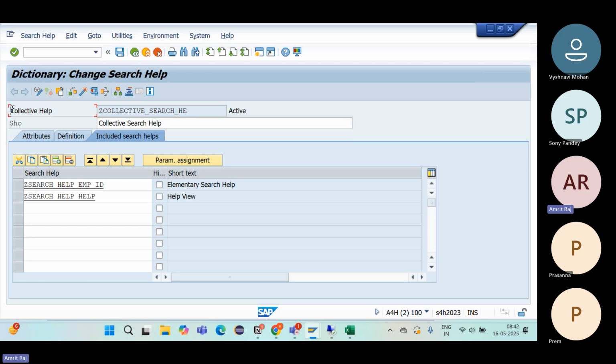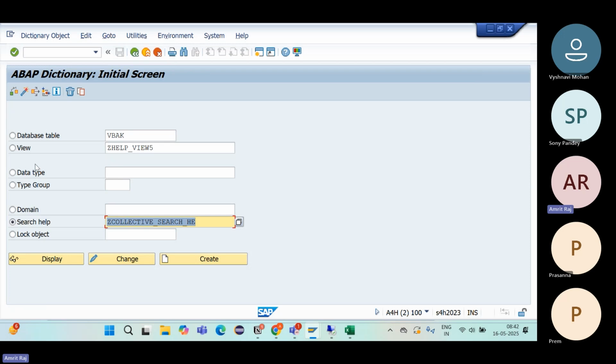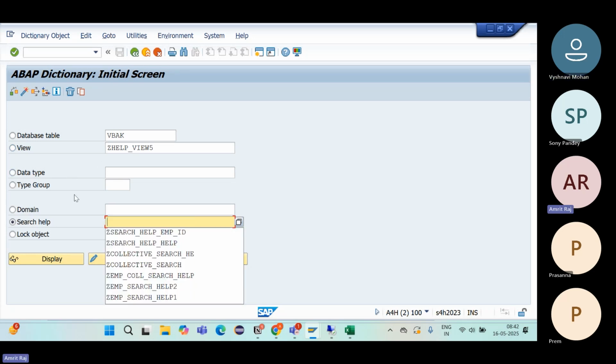See, you will never get a requirement to create a collective search help separately because it is not that useful. But again, this is a concept that SAP has given, so we were required to go through that part. Correct? Clear? Search help concept. Everyone, are you getting this? Any questions? Will you be able to do this from your side?